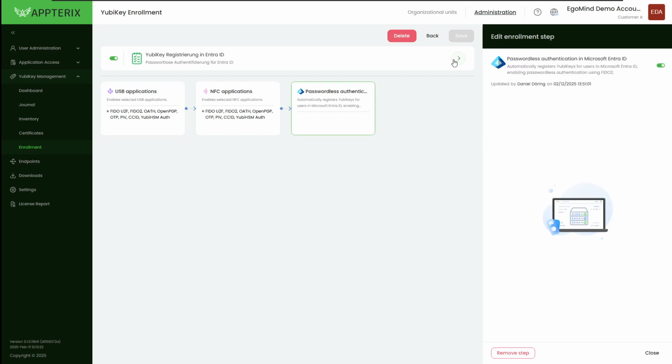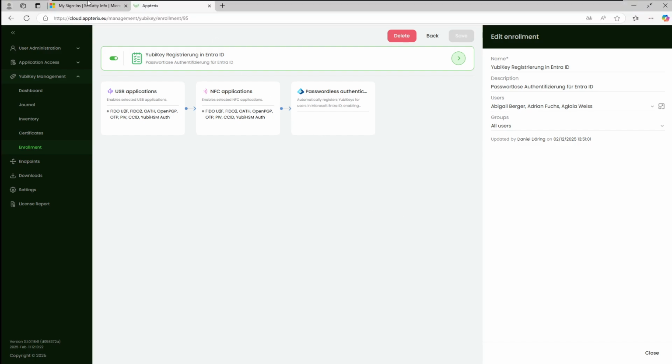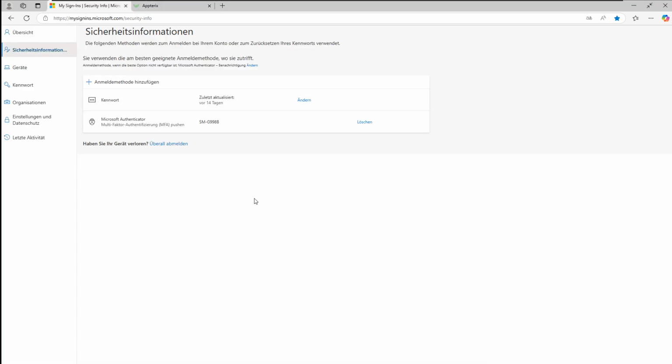I just assign it to the users which should be able to execute this enrollment, and then the FIDO2 registration of the YubiKeys of the users can be done by the users in EntraID. Let's have a look into EntraID.